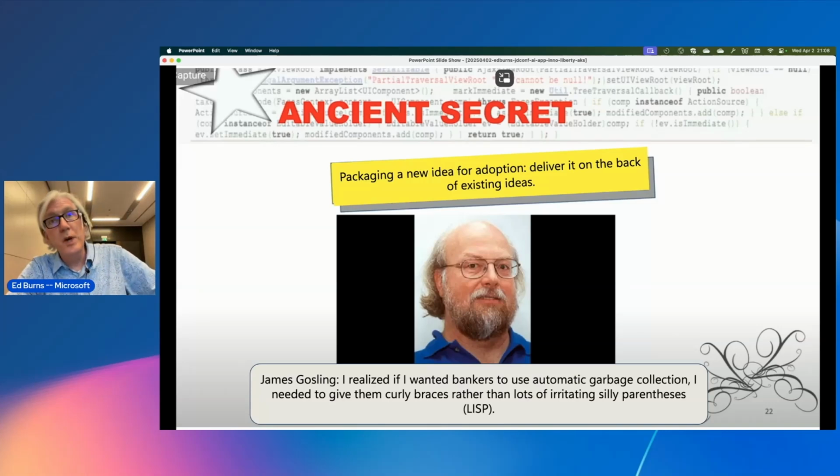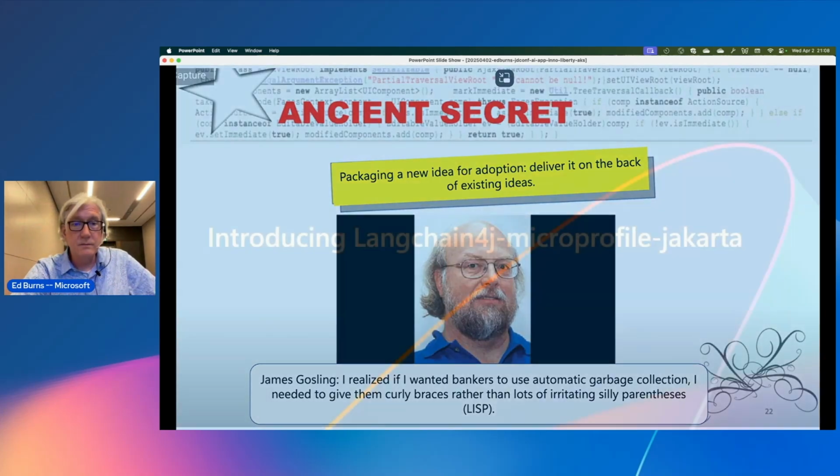And that's what this new project, LangChain4j microprofile Jakarta, does also. And it does it in a way that is quite transparent because there's enough existing API knowledge in the Jakarta specifications that I showed you earlier that you can just take them off the shelf and use them with AI with this little bit of layer that we're putting in to make it easier.